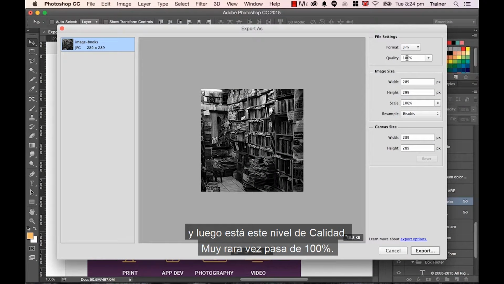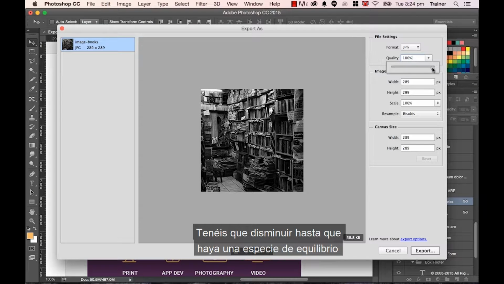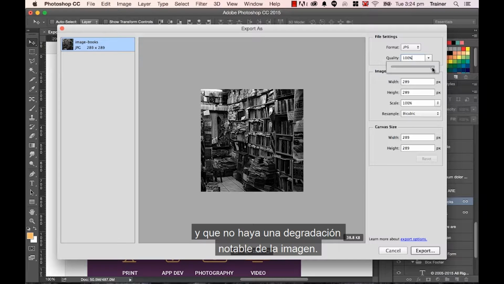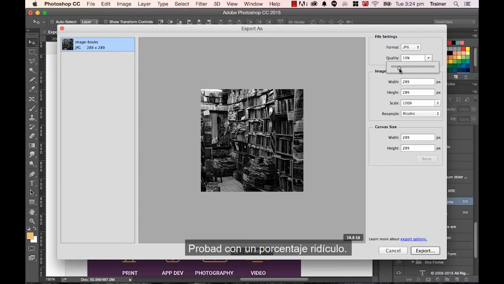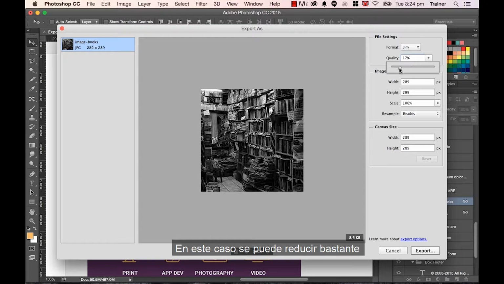And then you've got this quality slider. Very rarely does it go out at 100%. You want to drag it down until you've got this kind of balance of it's very small in terms of file size, but there's almost no noticeable degrading of the image. So what you do is you drag it right down to something silly. Okay, so we're down at 15%, and it's hard to know, is it good, is it bad? Okay, what I like to do, just click up here, and click back down, and decide how low can you go? Now in this case, it can get quite low.